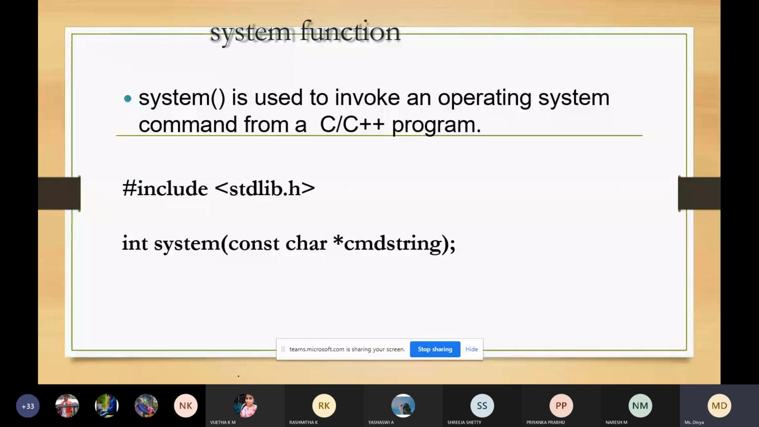So I can simply write system, and inside the bracket I can write the command name. I would like to display the date in the double quotes, and I want to redirect the output into a certain file.